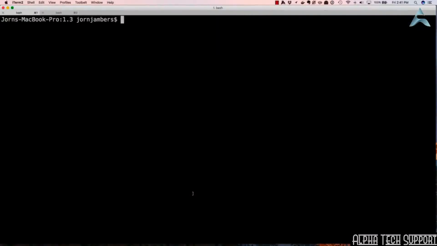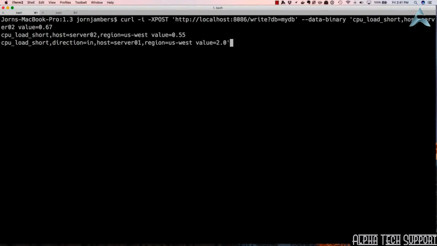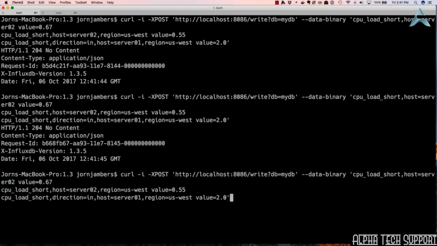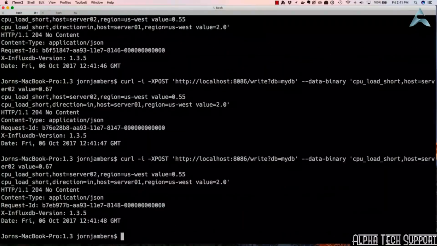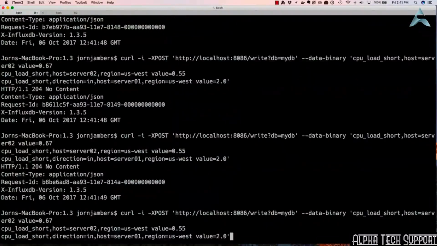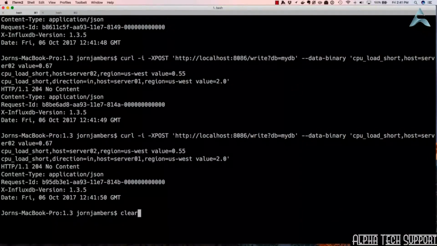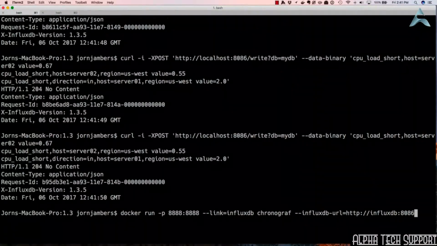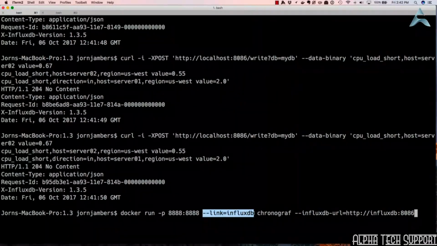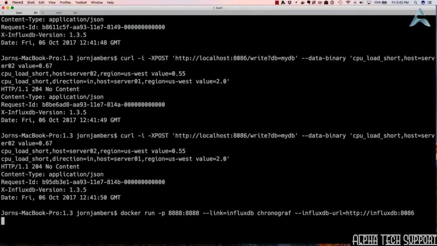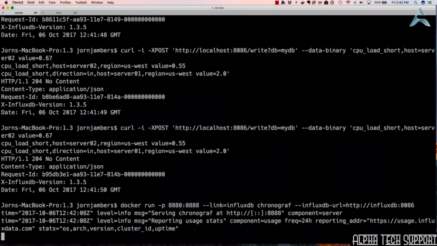Alright, first we're going to start by adding some data points into InfluxDB. I'm going to run the same command over and over again just to have some points I can show you. Then we're going to run the Chronograf container with the option --link to InfluxDB. This means Docker will open a network between the two containers, so Chronograf is able to reach InfluxDB. So it started already, it's super fast.